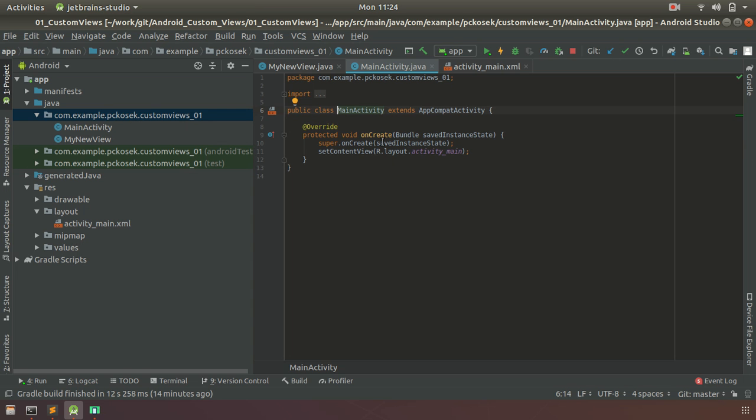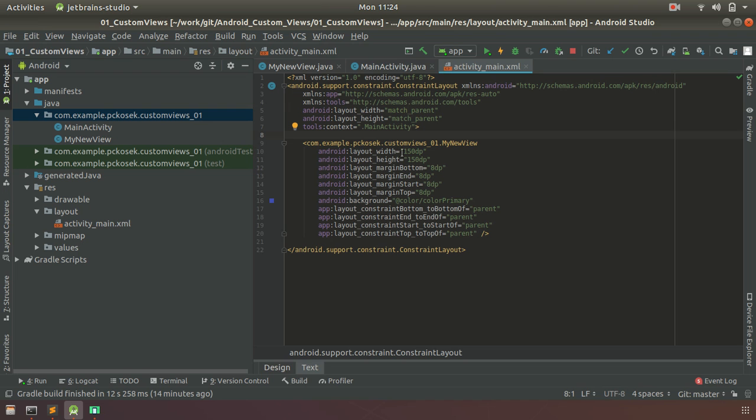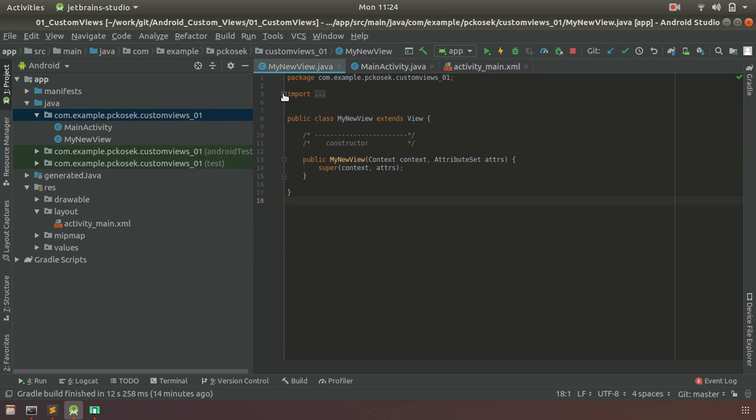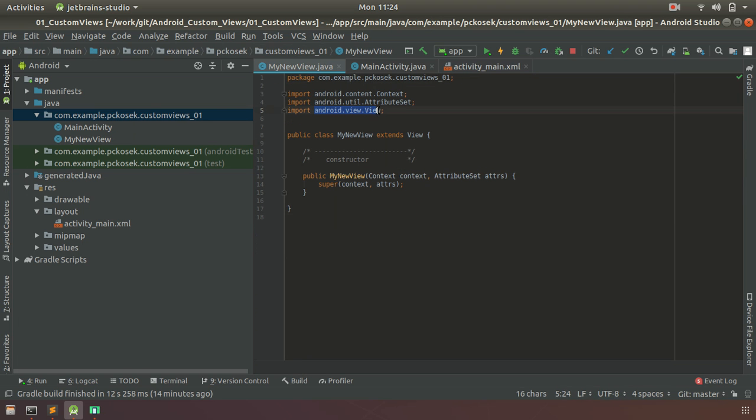So I have my main activity over here that you'll remember. I have my onCreate, and I just set the content view as usual. I load in activity main, and in my activity main, I'm loading in my new view. So in order to get my new view, this guy is inheriting from Android view. I make a public class, and I'm extending the view class. So it's the Android view class.